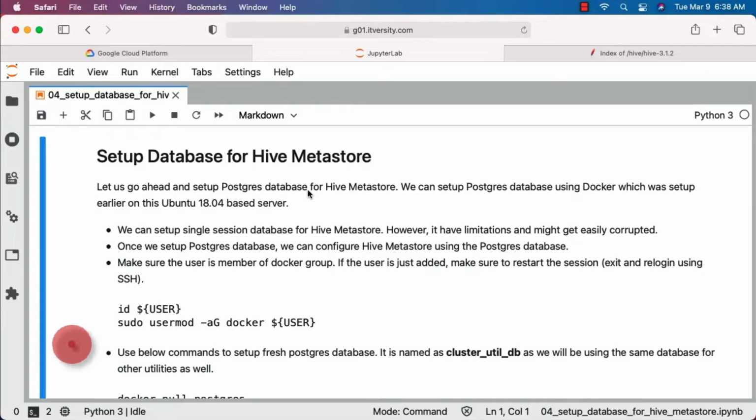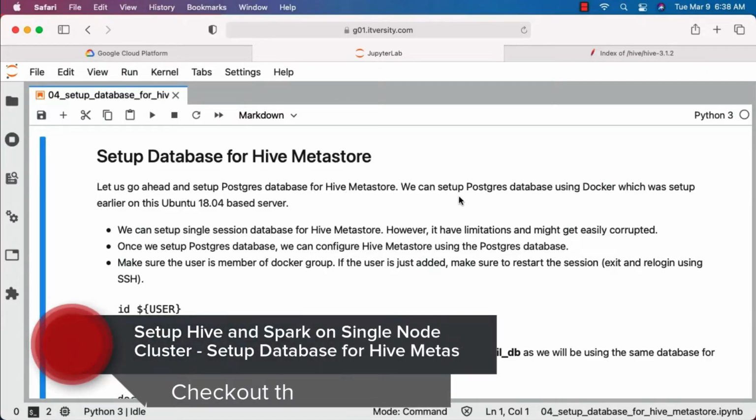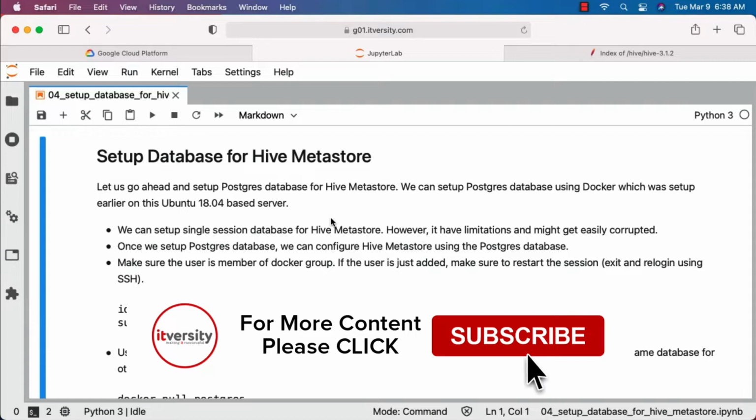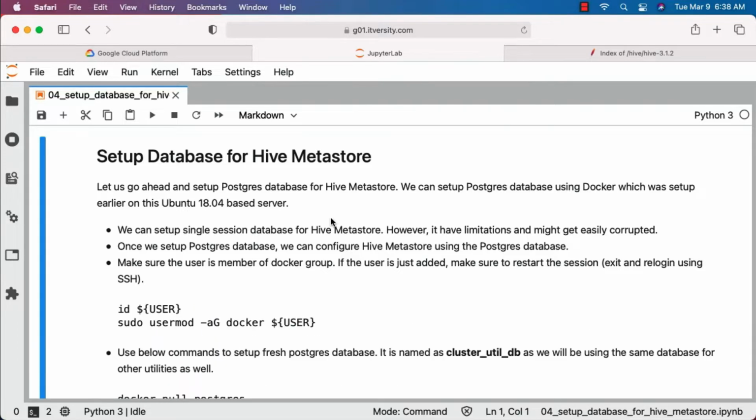Let's go ahead and set up Postgres database for Hive Metastore. We can set up Postgres database using Docker, which was set up earlier on this Ubuntu 18.04 based server. Make sure you have Docker first, and then you should be able to take care of setting up Postgres using Docker. As part of that Postgres database, we will not only have Hive Metastore, we will be having other databases that are relevant for our single node cluster in future. For now, we'll get started with a database for Hive Metastore.